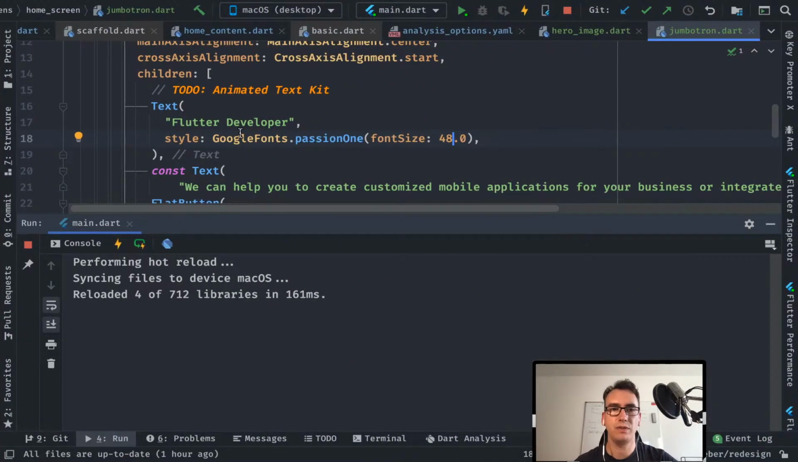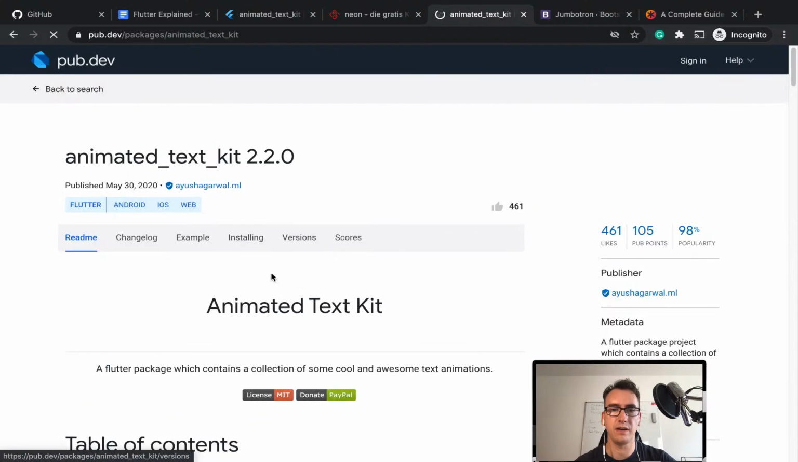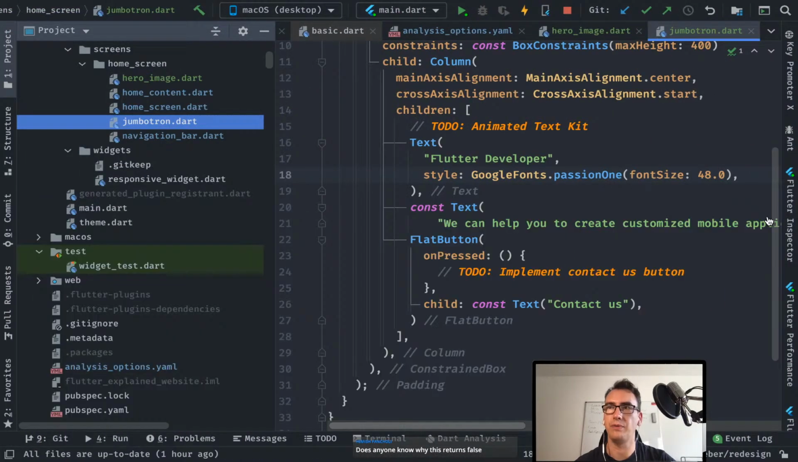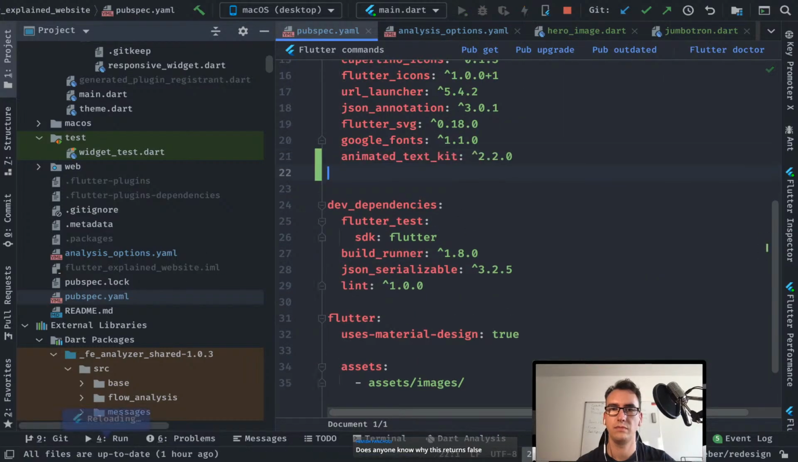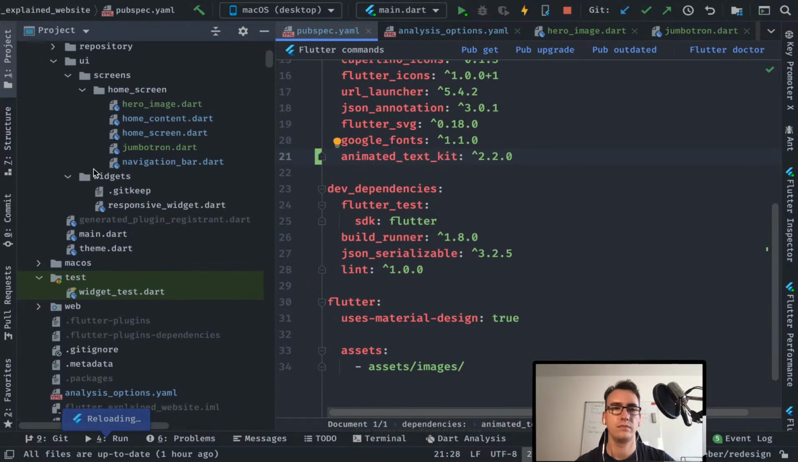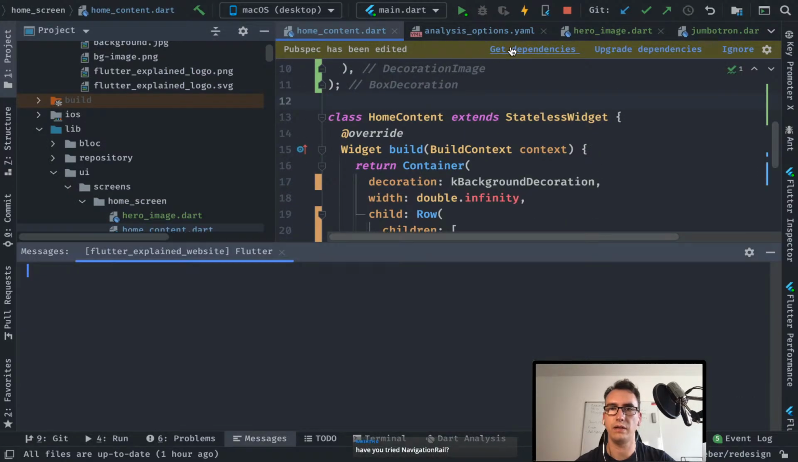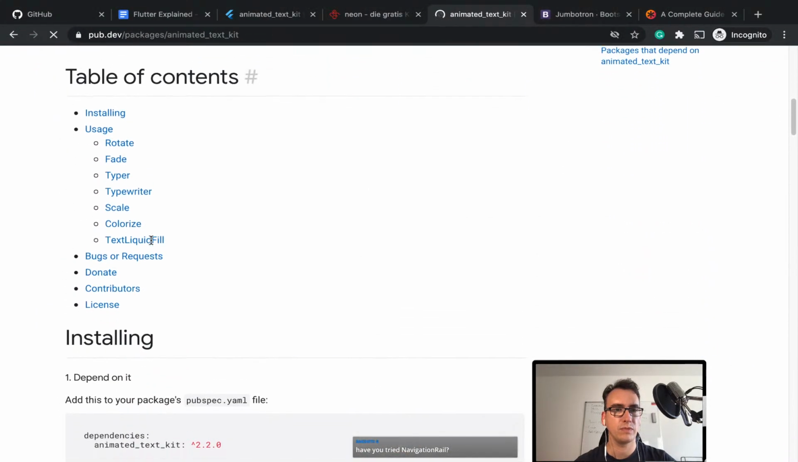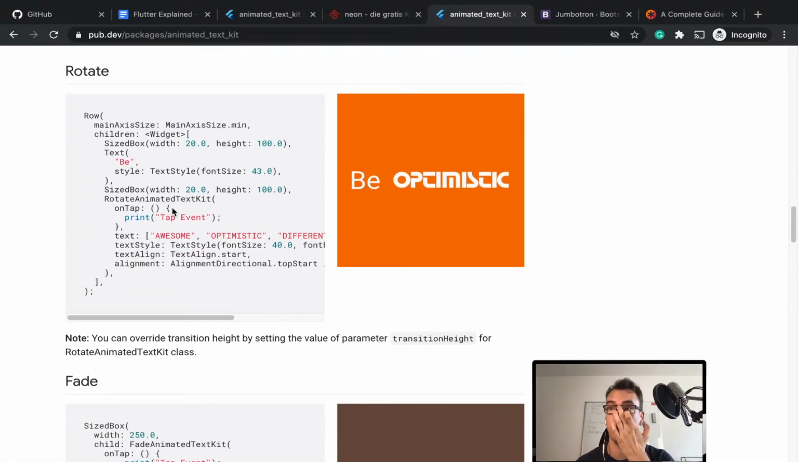And now what I want to see is using that animated text kit. I really want to. So animated text, this guy, and install it. Let's go to the pub.dev. Getting rid of that. Get the dependency. And rotate, fade, text fill. I would say we start with the rotate part.